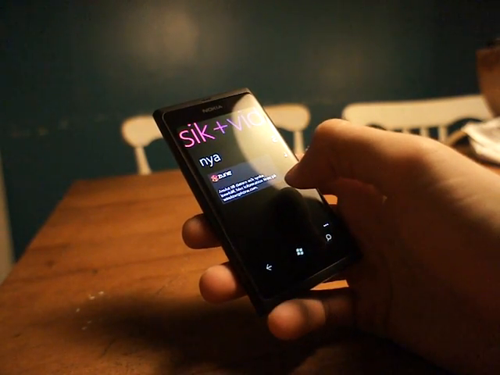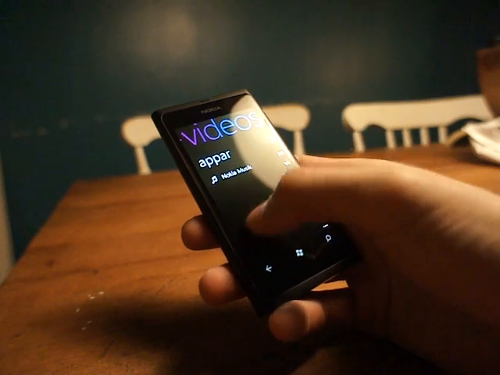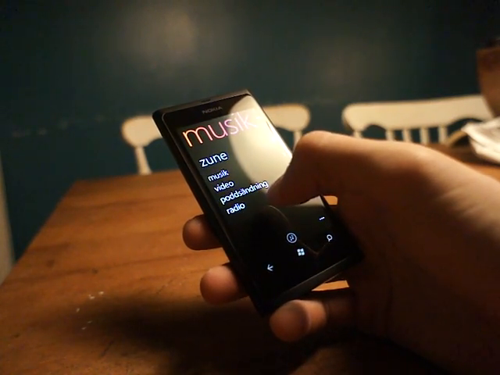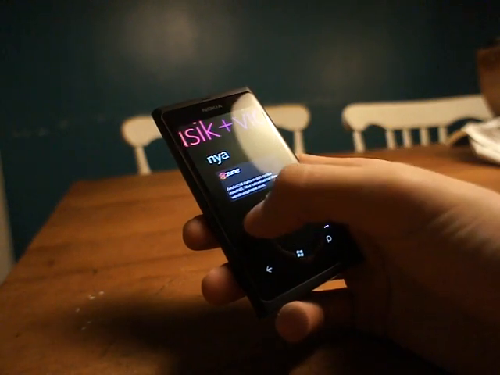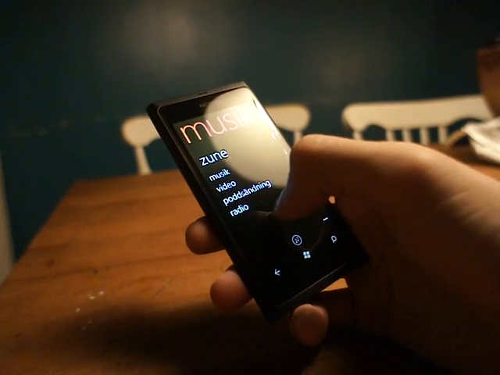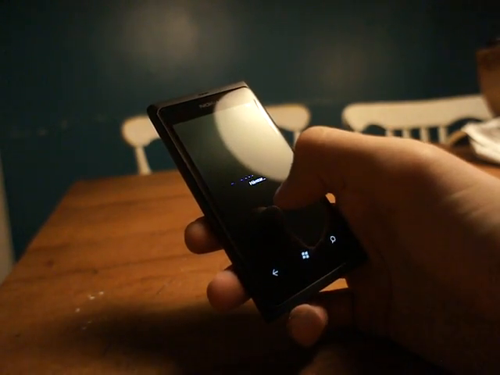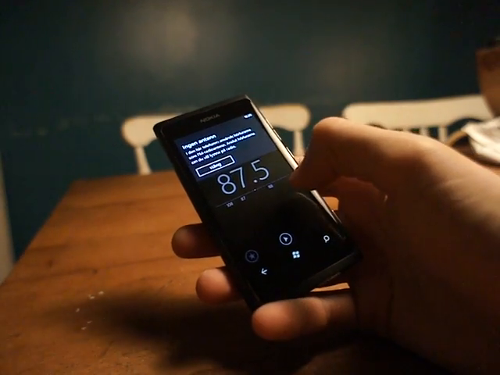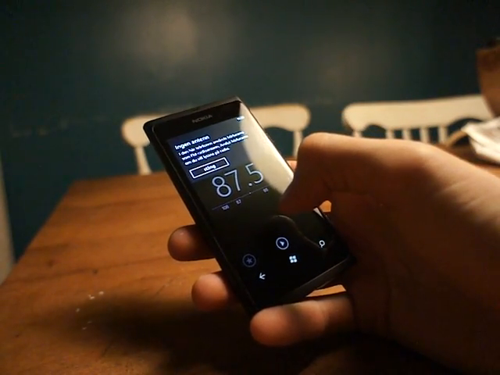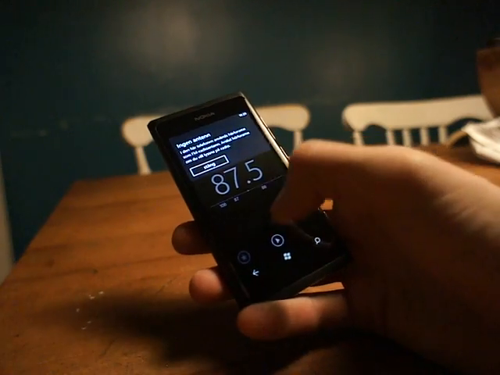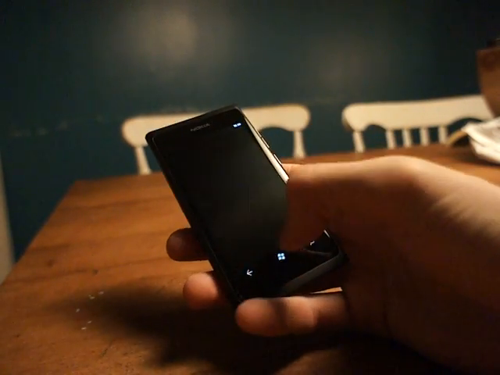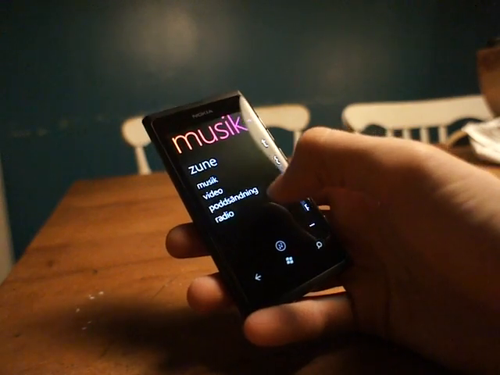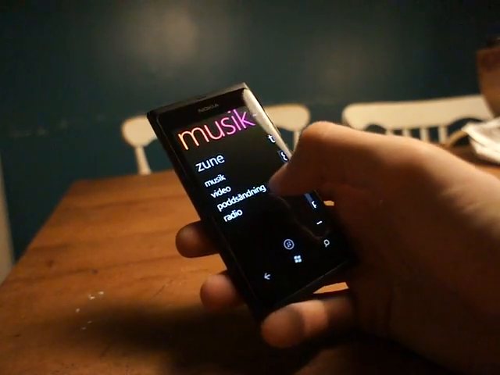Then there's music plus videos, and this is connected to Zune, or however you pronounce it. Music, video, podcast, radio. Let's check out radio then and see what happens. Ah, okay, this is a normal FM radio. I have to connect the headphones to listen to the radio. But it's quite nice that they keep the radio in there.